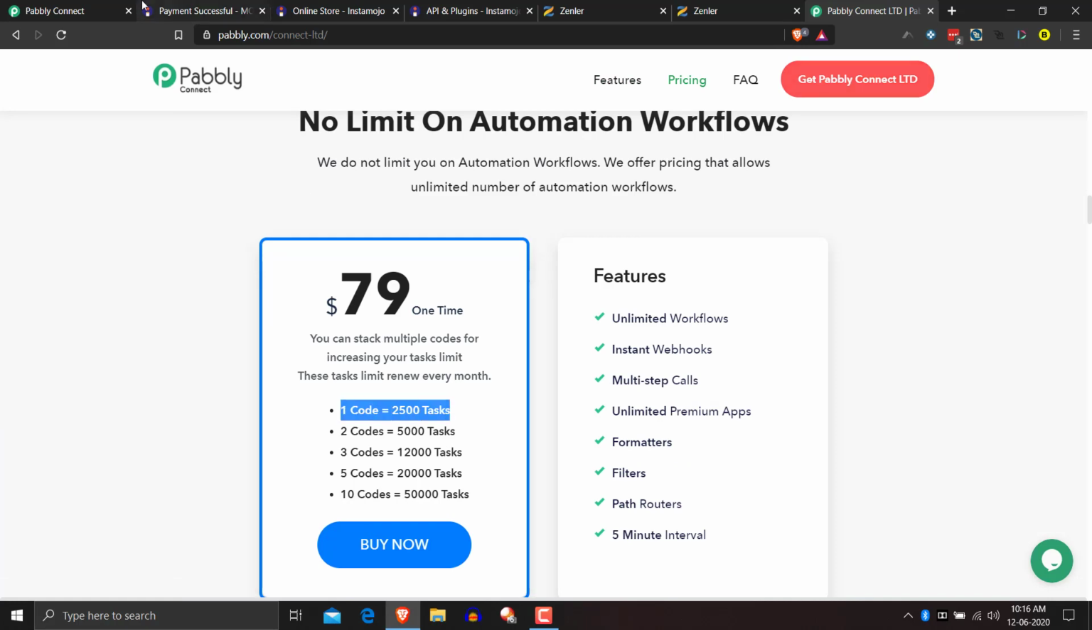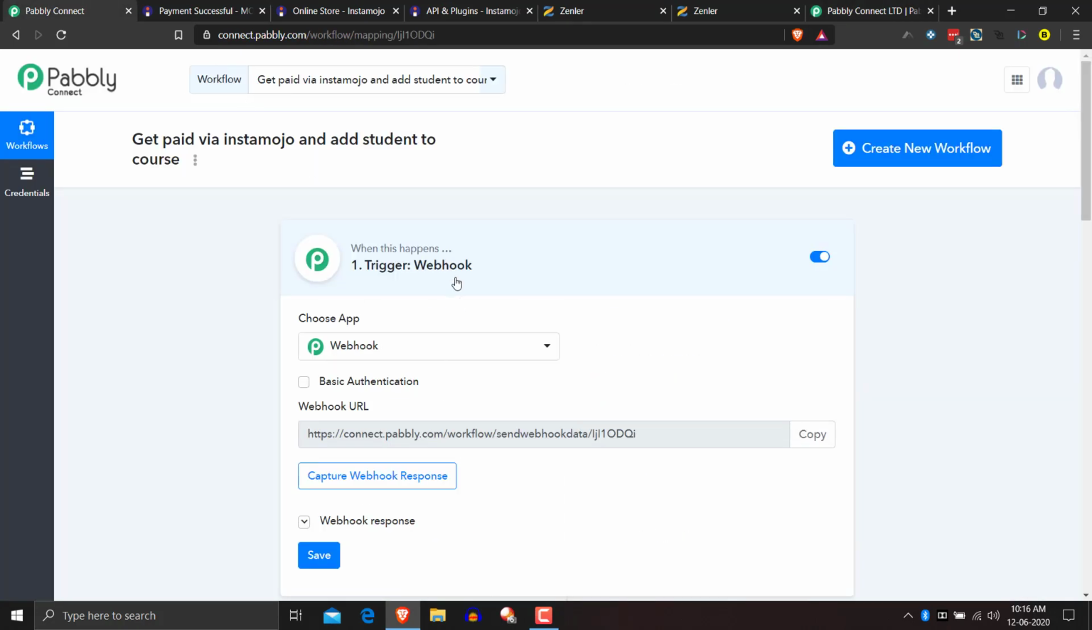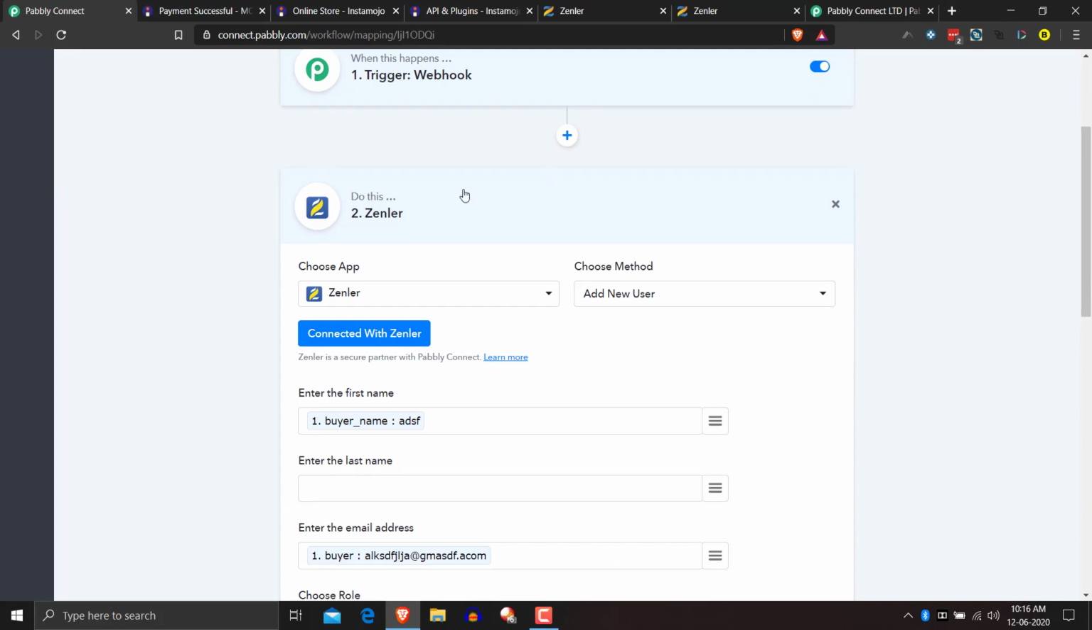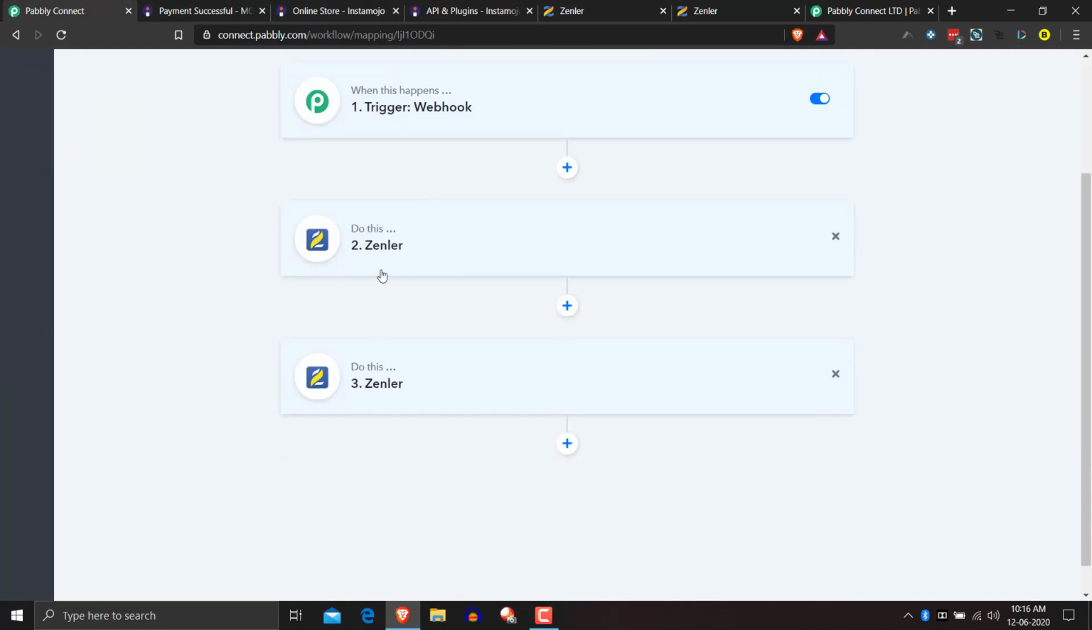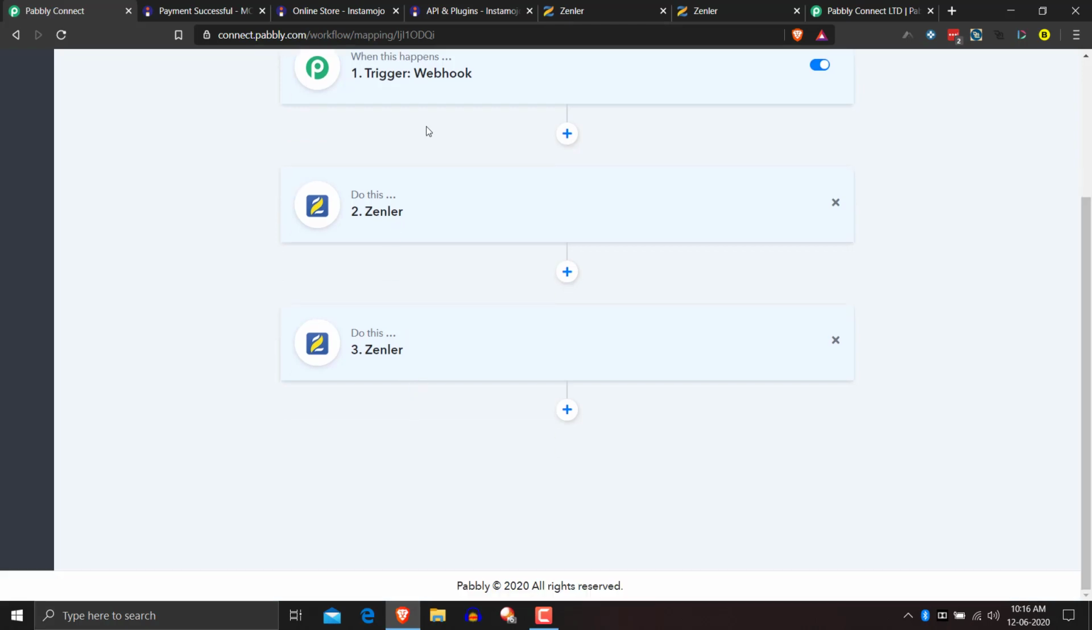I'll clarify what a task is. Each task would be a block. Here you see 3 blocks in this workflow. One is the trigger, one is this, and one is this. The trigger is not counted as a task, since it is something InstaMojo triggers. However, in both of these cases, Pabbly goes to your Zenler side and adds a student, and Pabbly goes to your Zenler side and adds the student to the course. So these both would be tasks.